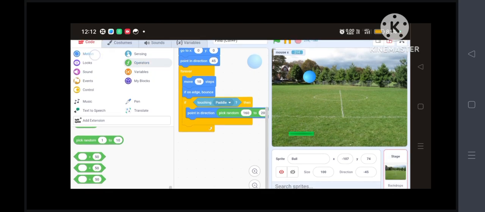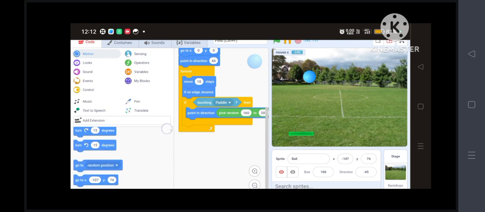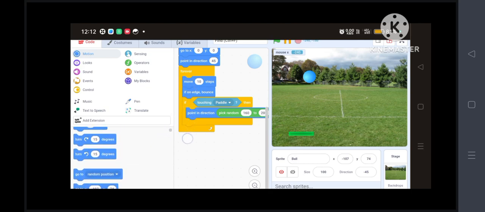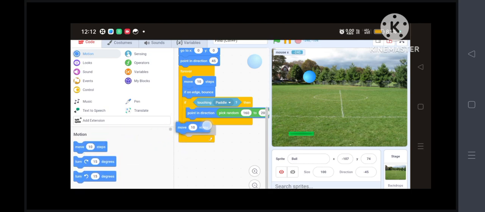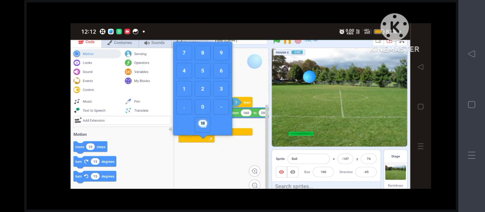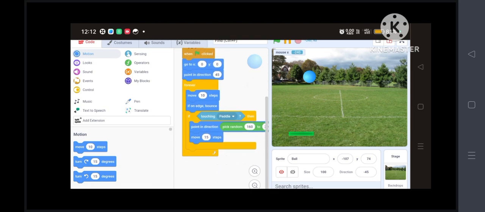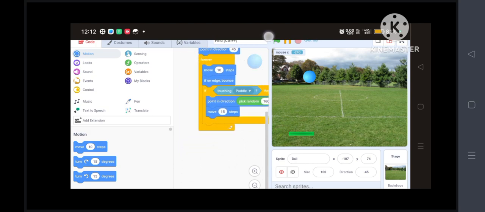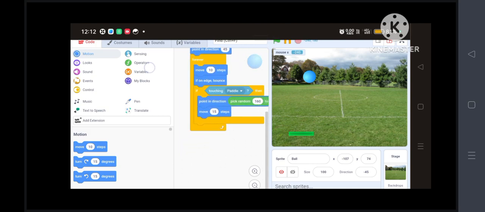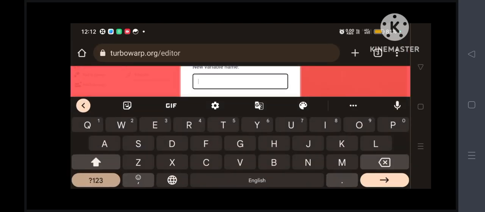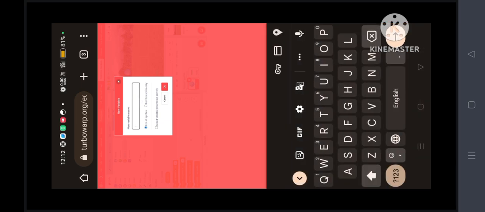And now we also need to move extra. For now we will type 15, because we are moving 10 steps, then 5 steps more. Now we need a variable to record our score. We will name this variable score.